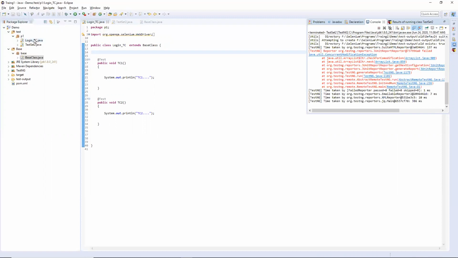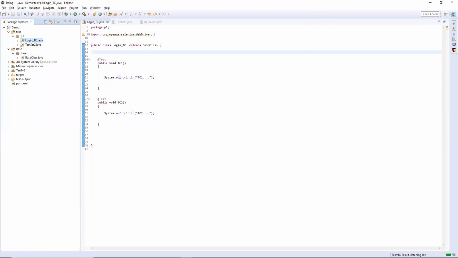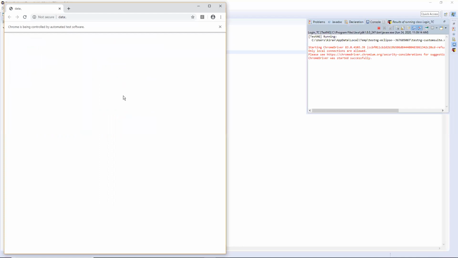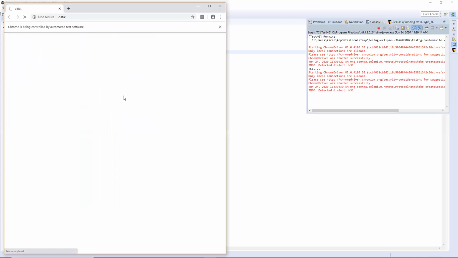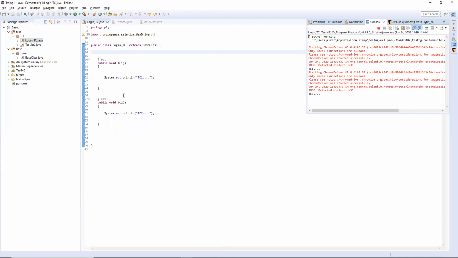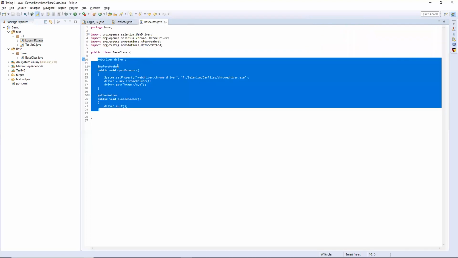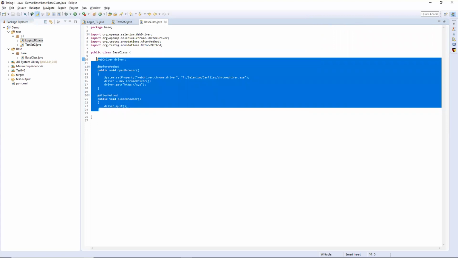So what we'll do, you can right click on the class and run it as TestNG, so that test1 and test2 will run. So for both the test cases, the browser is opened, right? So now we have avoided all the redundant code for opening and closing the browser by creating a base class. Clear?